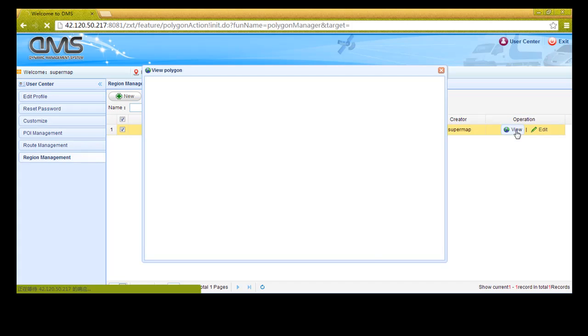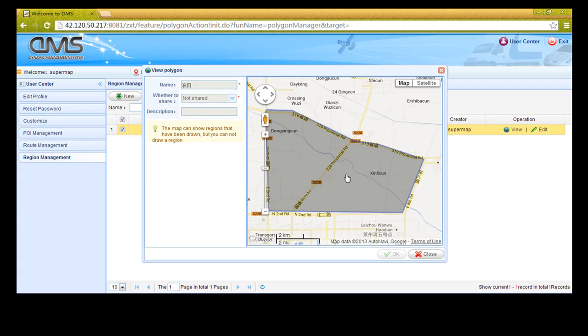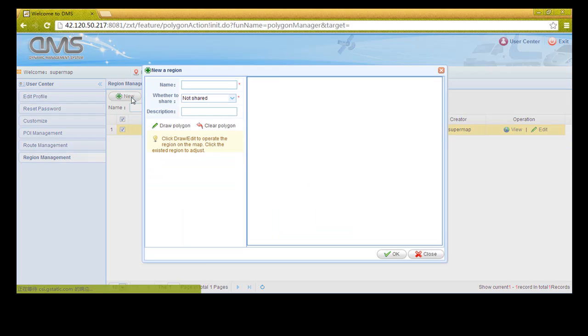Users could manage the regions. These regions are used for performing defense alarm.